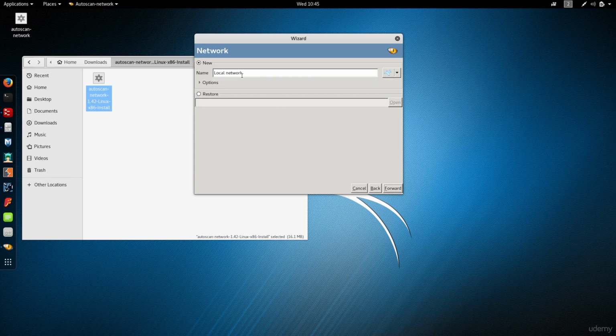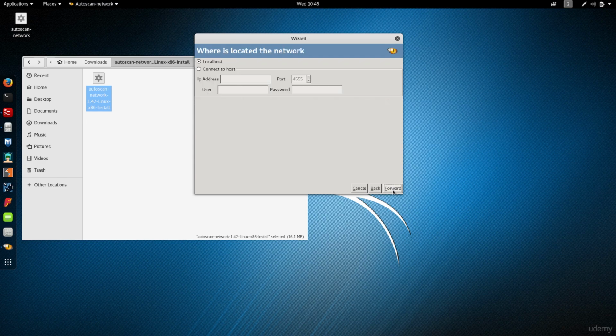And it's telling us to call the network something. We're just going to keep it as local network. I'm going to do forward. And again, it's still asking us where the network is. It's our local host, so I'm keeping it the same. Going to hit next.